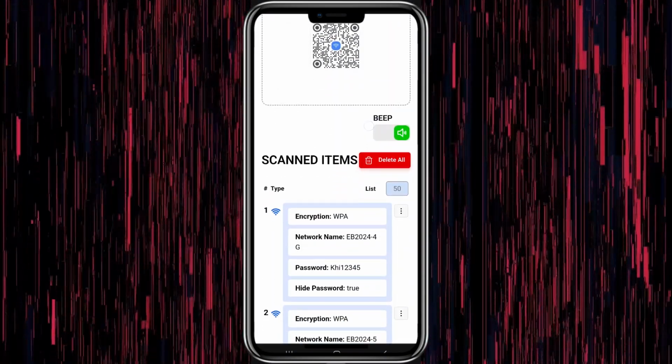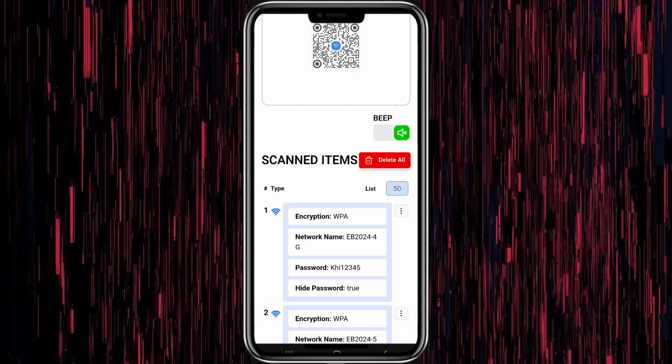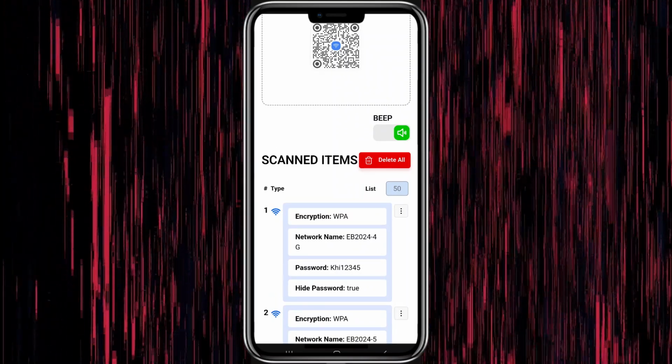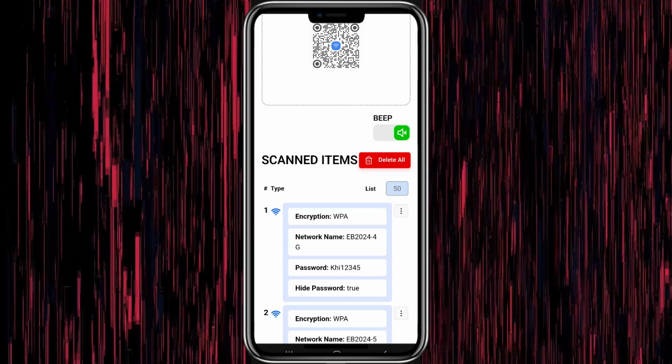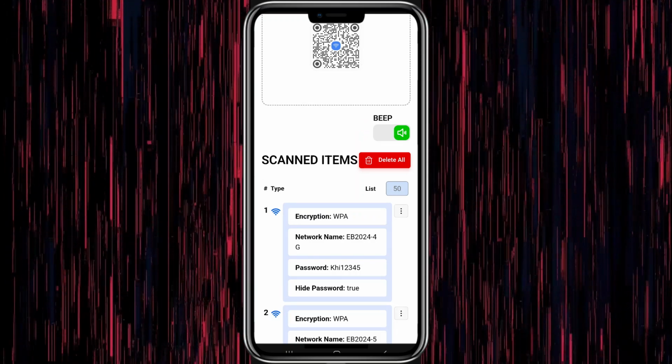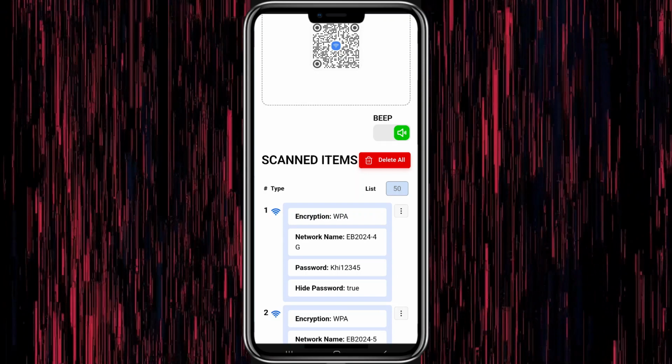Here you can see this is my Wi-Fi password and Wi-Fi network name. You can see that the website just created this password for me. So this is how you can find your Wi-Fi password from your mobile phone.